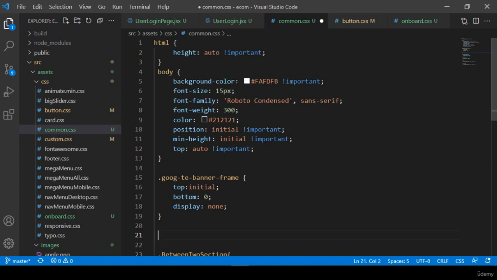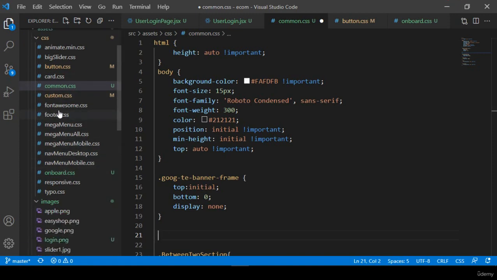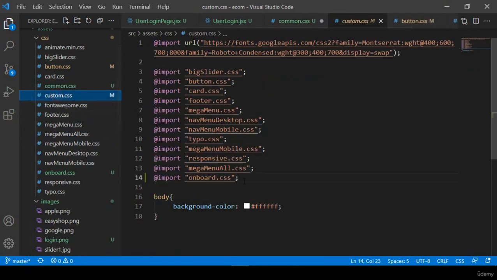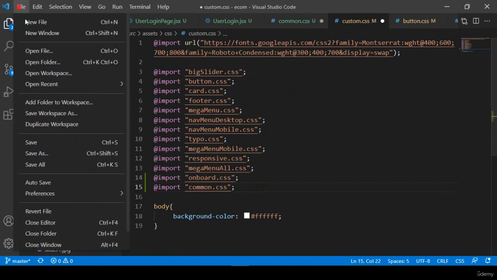And now I want to load it. I load it in our custom file. There is a custom, I want to take it and that will be as common.css. Now let's check this out.